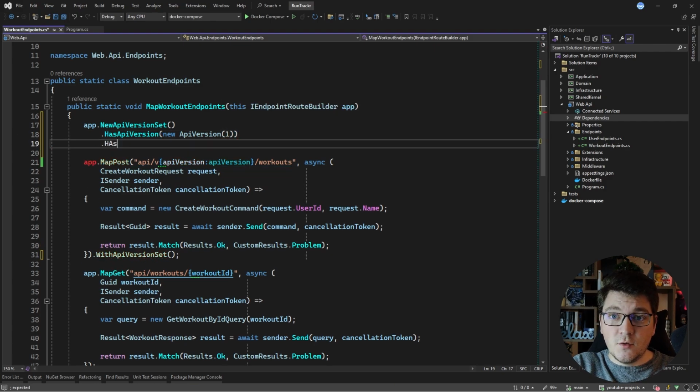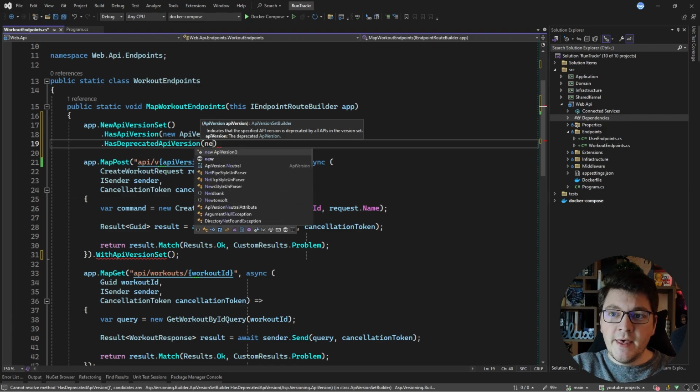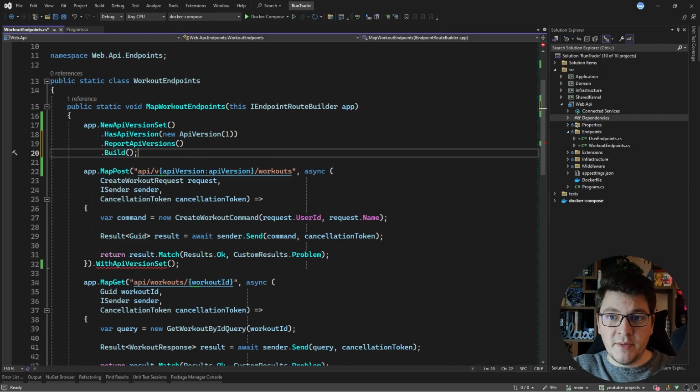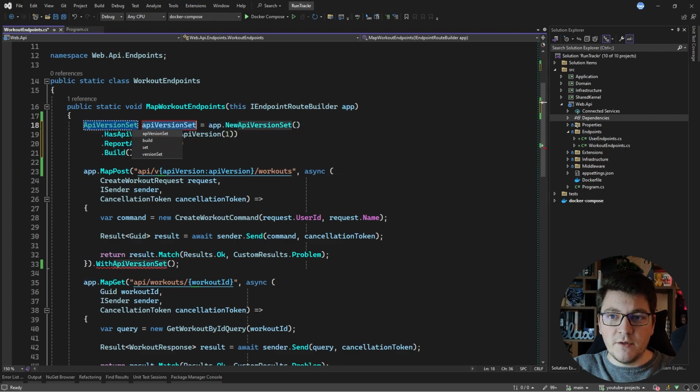I can also configure what are the deprecated versions by calling has deprecated API version and passing in an API version instance. So let's say that we deprecated version 2, although it will make more sense to deprecate version 1 and support version 2. You can also configure if you want to report API versions by calling report API versions, obviously. And lastly, you can call the build method to get back an instance of your API version set. So I'm going to introduce a variable to hold my API version set, and now I can pass the API version set instance to the specific method on my minimal API endpoint.